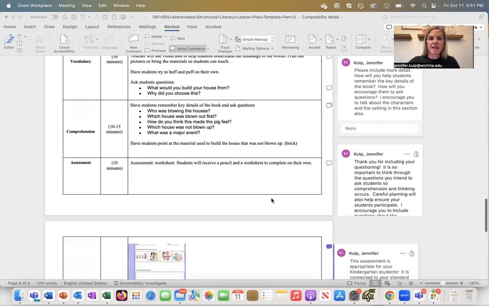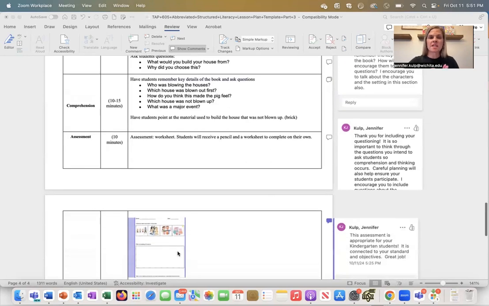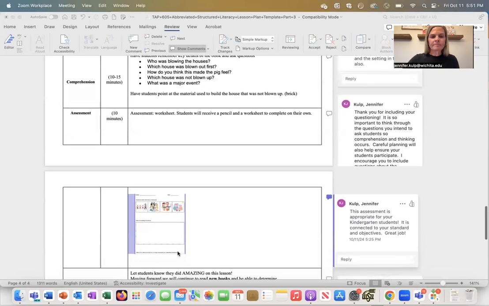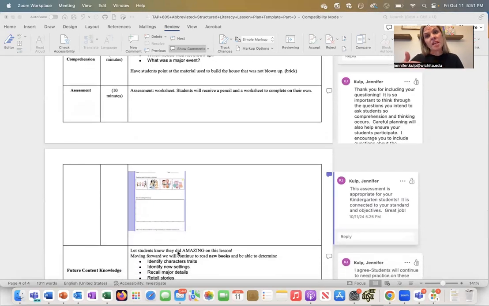Her assessment is fantastic. She included an assessment that is connected to her standards and her objectives. It's fantastic, but she didn't give detail about how she's going to administer this assessment. Will students need their pencil and crayons? How will she give instructions? She didn't include any of that. She just says they're going to have a worksheet, they'll get their pencil, but within the assessment, there's a picture. So I anticipate that students might want to use their crayons to draw the picture. So she's done a great job. She's done a lot of really good things here, but she needs to add some detail.